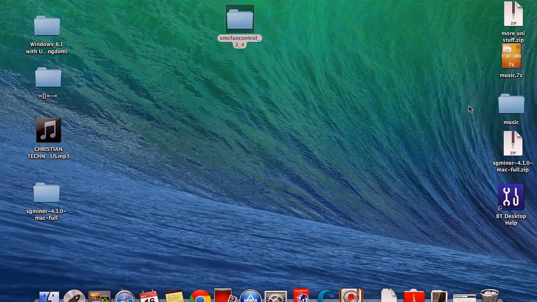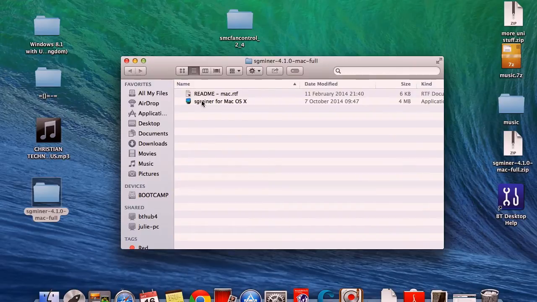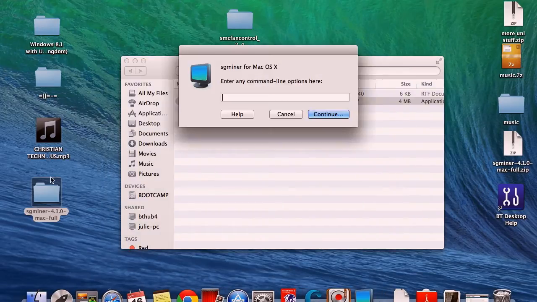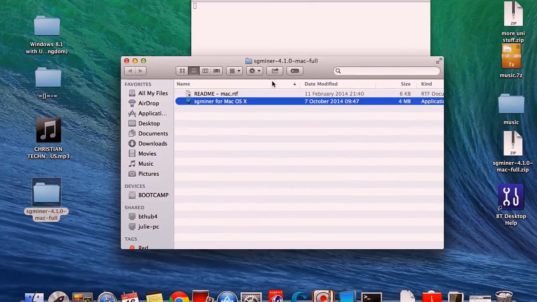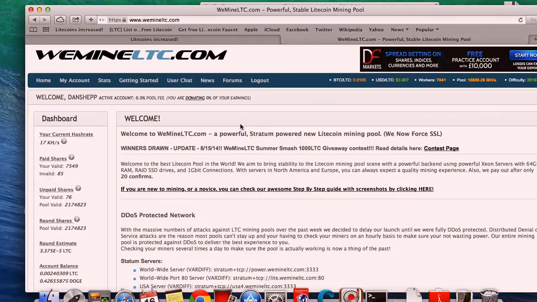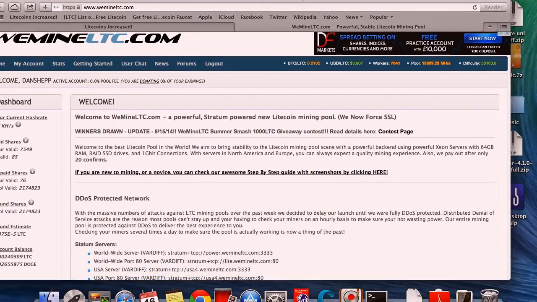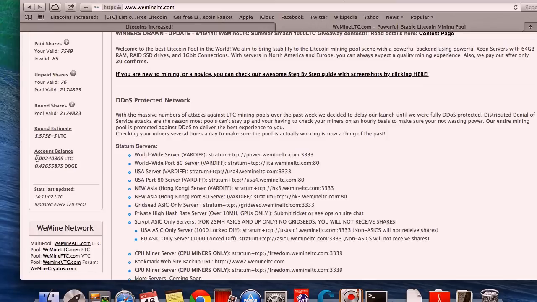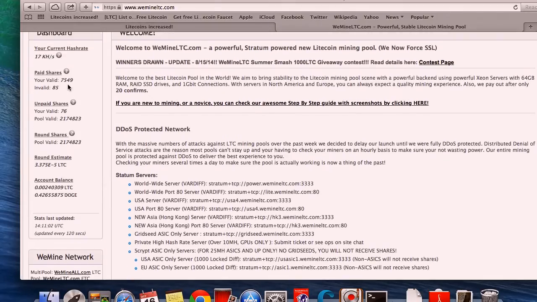Okay, so I use a program called SG Miner. All you've got to do is download it. It gives you this, I don't put anything in the command line, and it should open up this terminal. It tells you to put your URL in. So I'm using WeMine LTC, as you can quite plainly see. And this is what I've been mining. It's my account balance, and this is my unpaid share. I was mining until a minute ago.